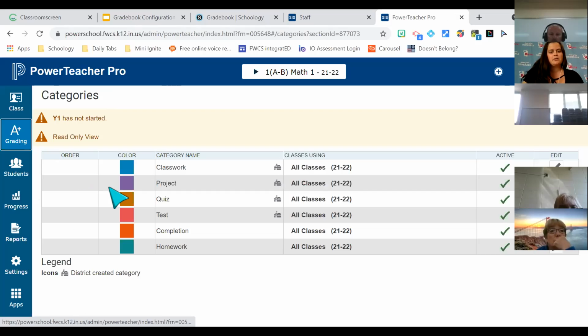Here we go. So here are the categories in this teacher's gradebook. This teacher in Power Teacher Pro kept the classwork, project, quiz, test, and then she added completion and homework. This ability is for middle school. High school, you are still formative and summative, so you can't add or delete these categories. But in Schoology, when we create content, you have to create categories. When you've been practicing, it probably forced you to choose that category. Well, we're going to set up our categories.